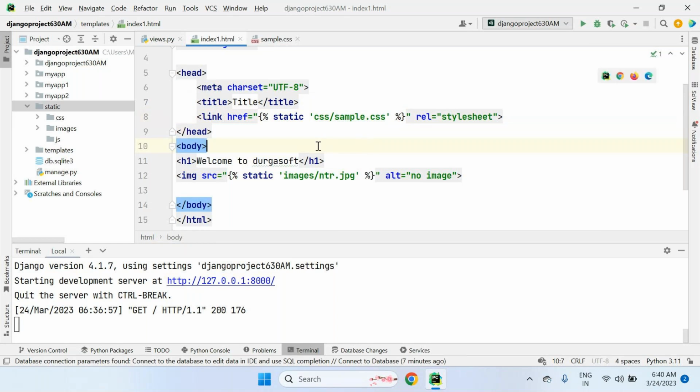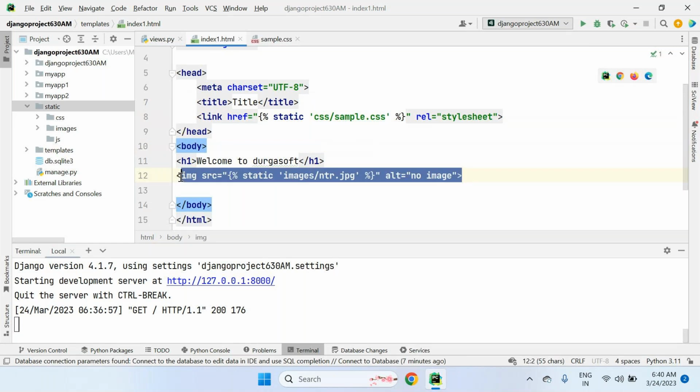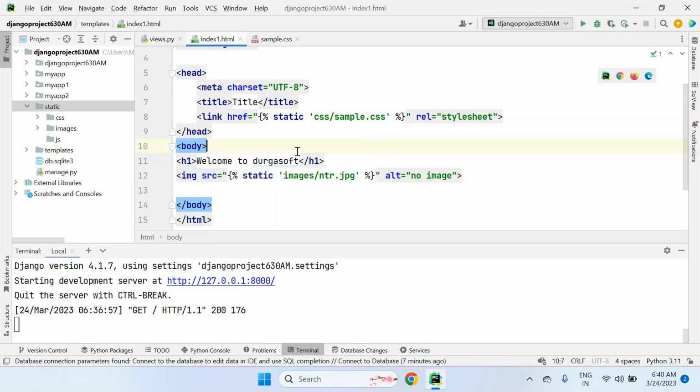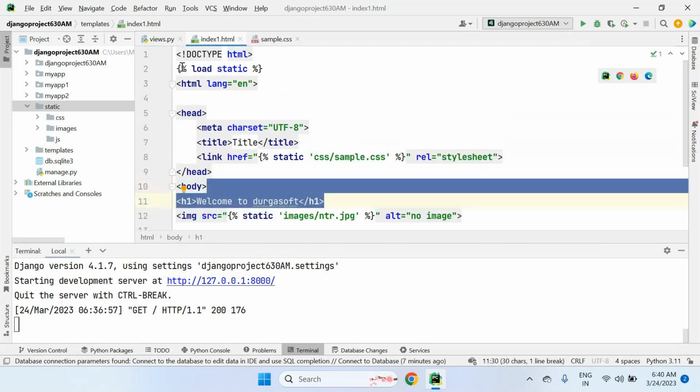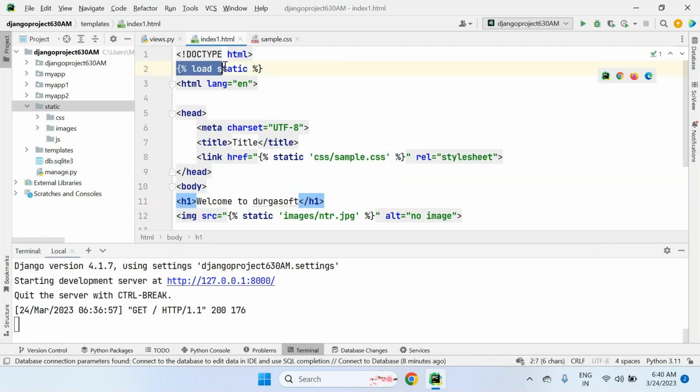Okay. Now if you want to work with static resources properly in this HTML page, what is required in the head section? Load static is mandatory. If you don't use load static, then static resources will not load. Now let's start the server and check whether the CSS resources are also coming or not.